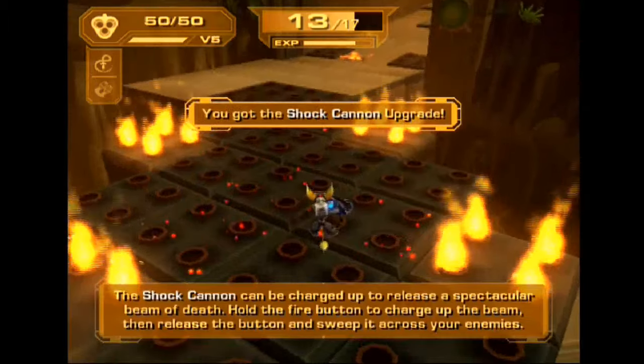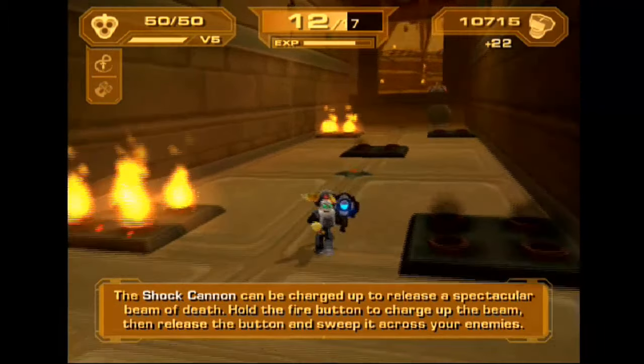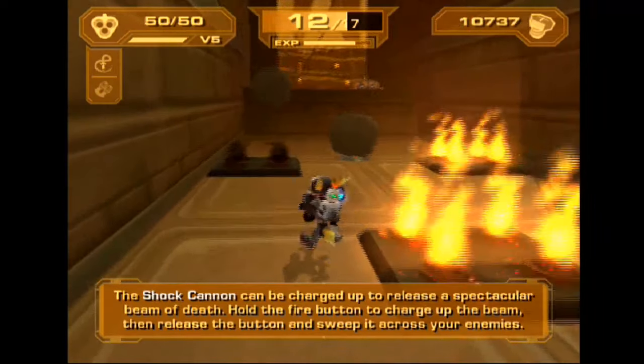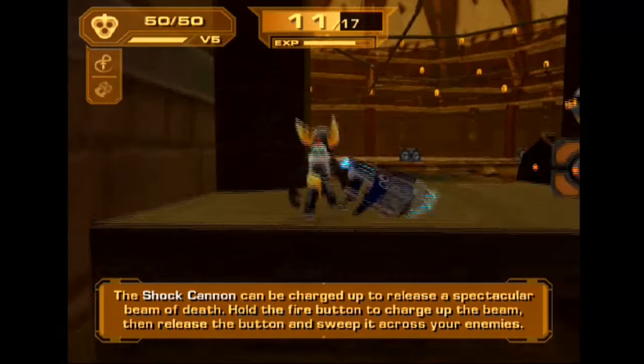All right, this piece of shit. Can be charged up to release a spectacular beam of death. Hold the fire button to charge up the beam, then release the button and sweep the beam across your enemies.